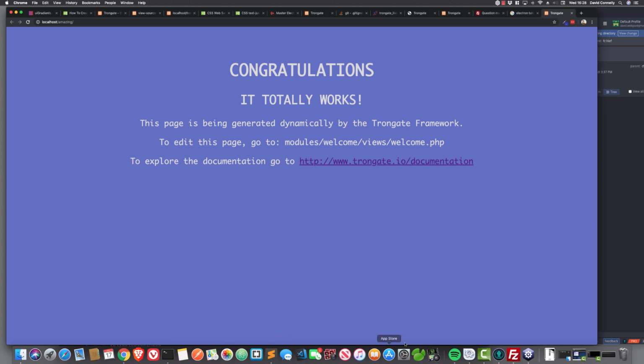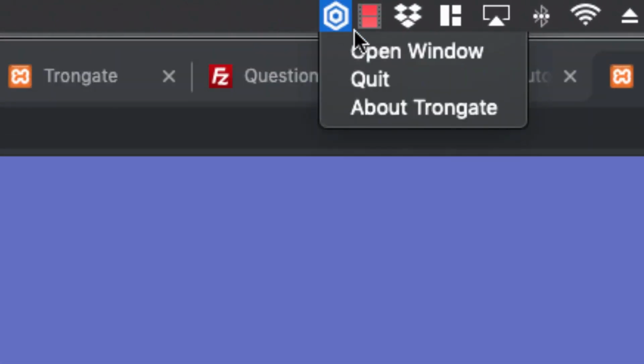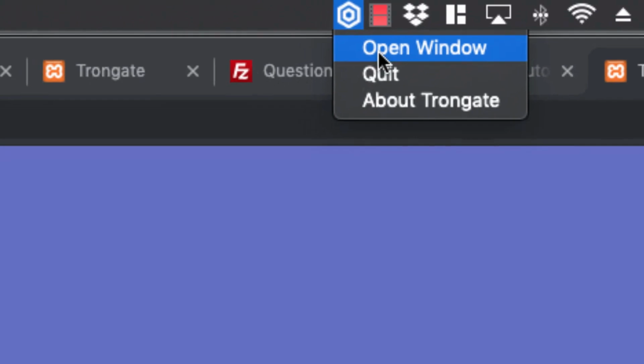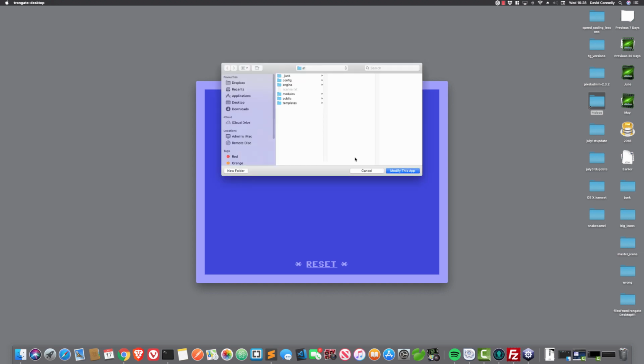And we can also go on and start adding things. Now, by the way, I've got a little thing up in the menu, what do you call it, system tray. So we can open that and we can start adding modules and stuff. So it would be modify existing app, and we would then choose the app. So in our case, it would be the one that I've just made was called Amazing.